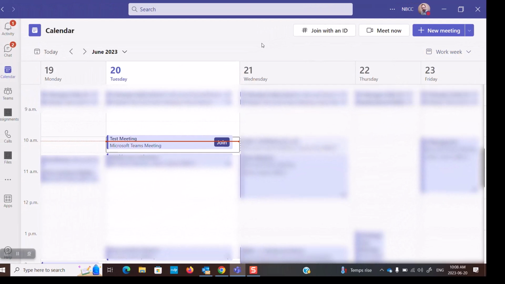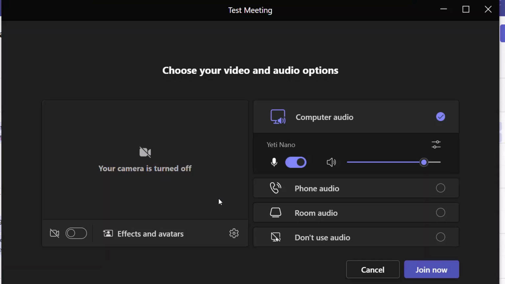For the demonstration, I've got this test meeting that's created here that I need to join. To join into that meeting, I'm just going to press the join button right here. Once I press the join button, it's going to open up this window right here. There's a few options in here before I join into the meeting. I'm going to begin over here on the right. The default here that I have is my computer audio.